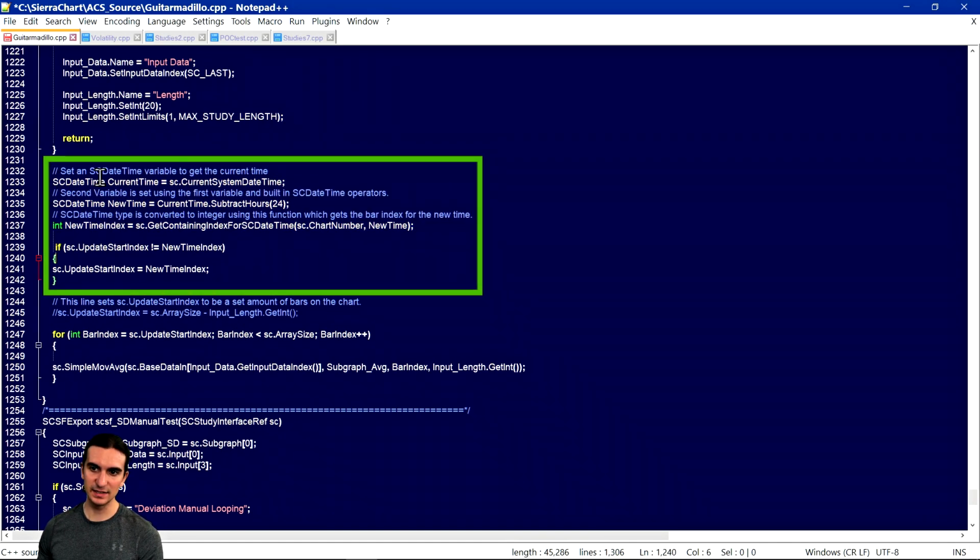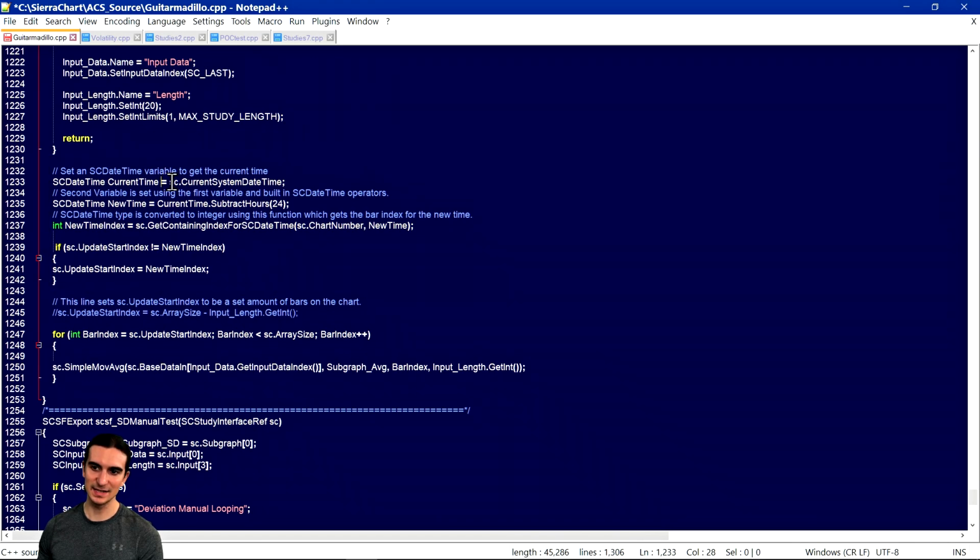So we have SCDateTime, it's called current time, that's the name of our object, is equal to this function, sc.CurrentSystemDateTime, and this is a function that SC created that gets the current system date time. Then we set a second variable, which is set by using the first variable and a built-in operator, again, that SC has created for us. So SCDateTime is called new time. What this line is doing is subtracting 24 hours from our first variable, and that is now being set into our second variable, which is called new time.